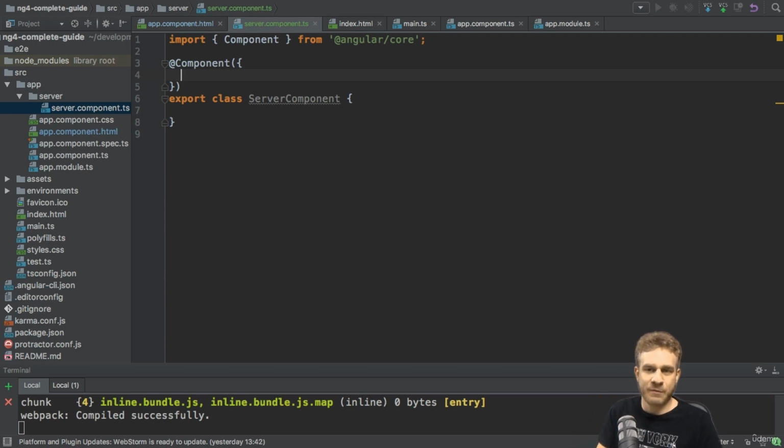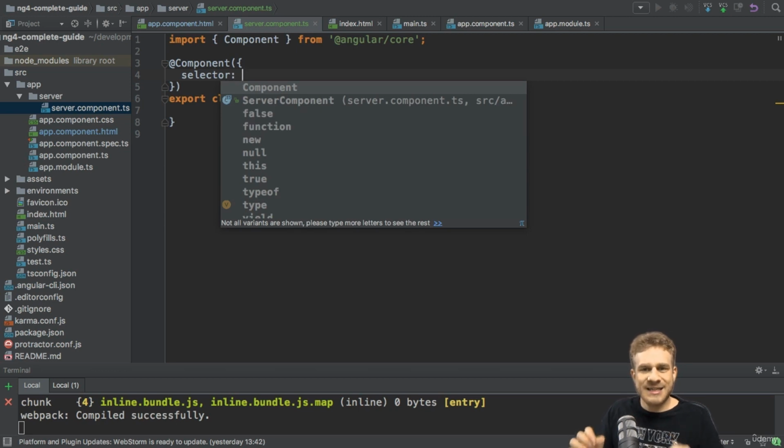And one important piece of information is the selector. So basically the HTML tag by which you're able to use this component later in your other components' templates. We will see this in action soon.